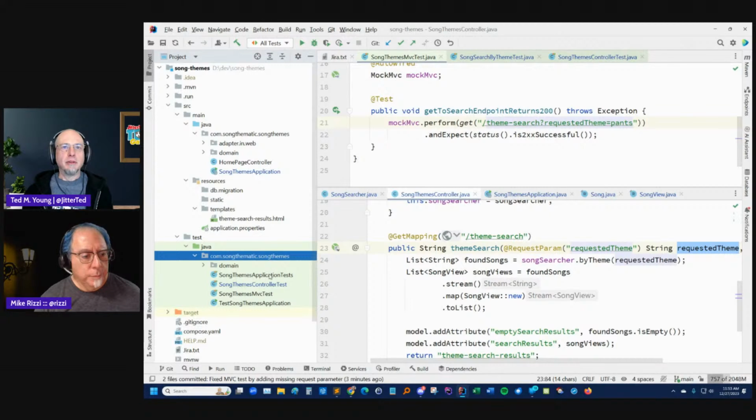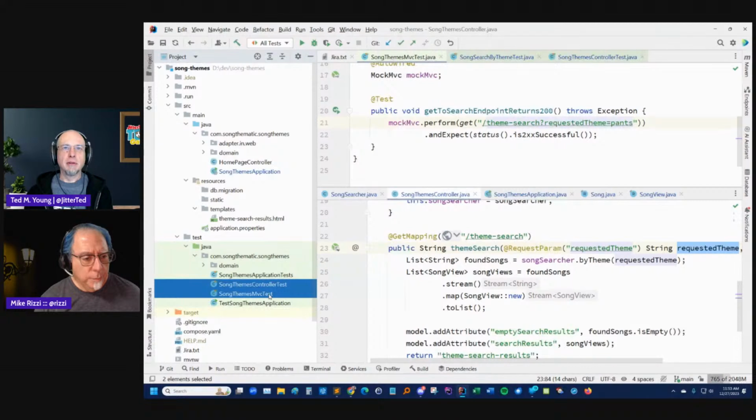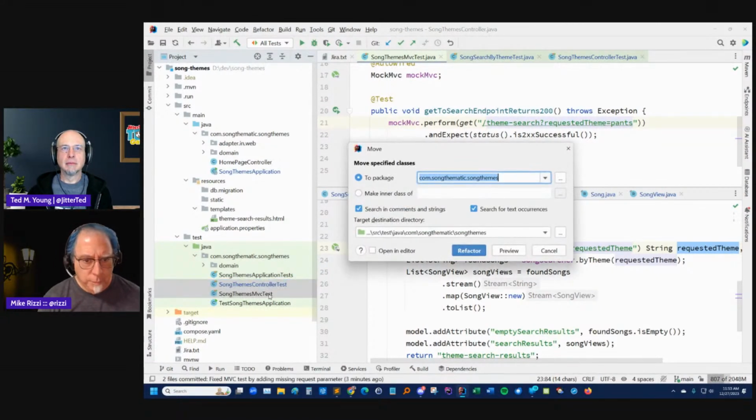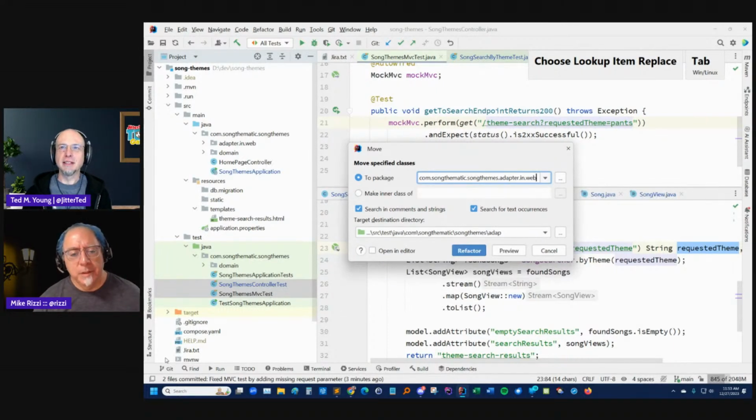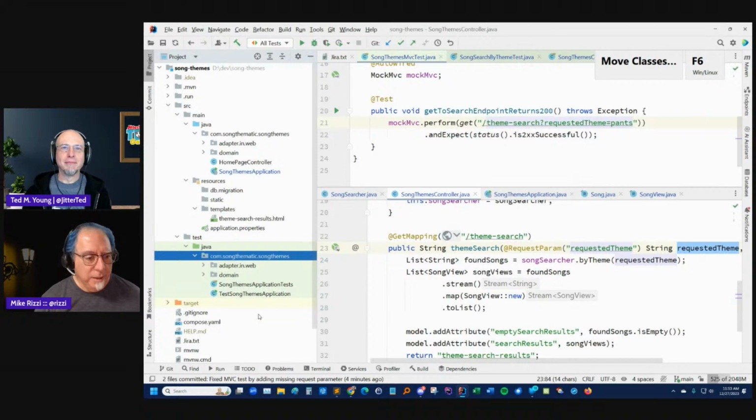And now move controller and MVC into adapter and web. I think we did adapter in, then web. Yeah. Sorry, that's what I said. Oh. At least I thought I said that. I missed the end. Brain could have been parsing slowly.